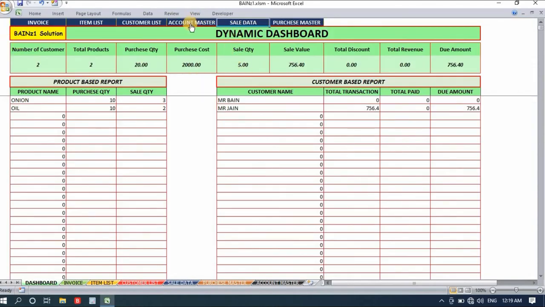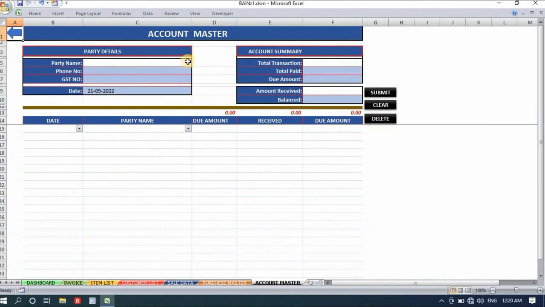Now I'll make some entries in account master. So I click account master and select Mr. Jain, and you can see the information of Mr. Jain is here: phone number, GST number, and the date, which is today's date. Total transaction is 756, total paid 0, and the entire amount is due.